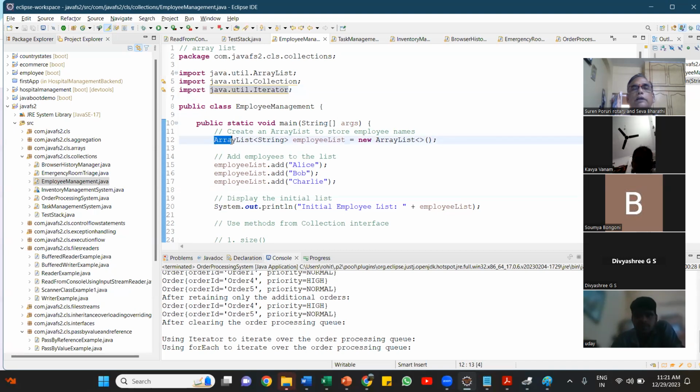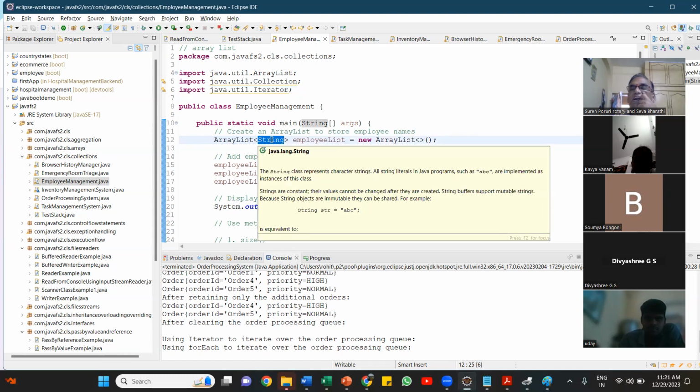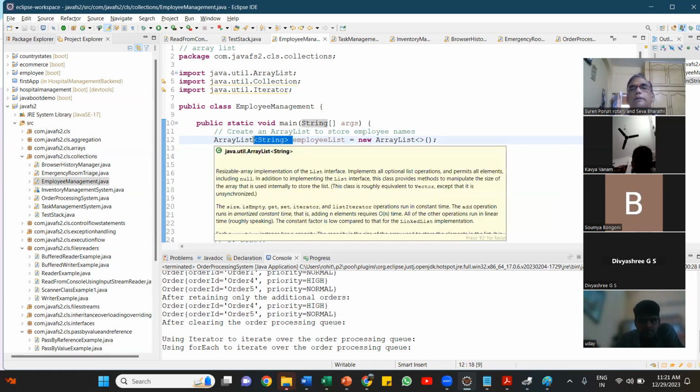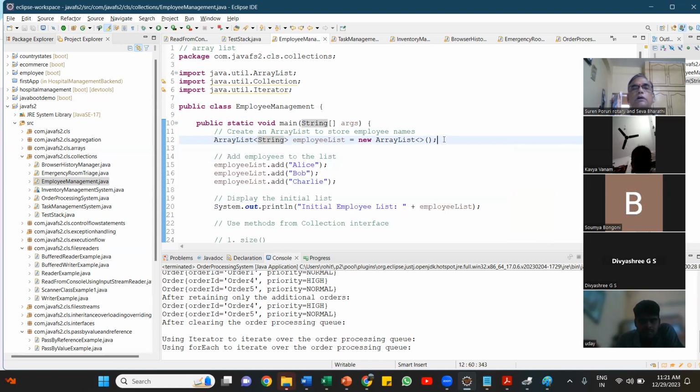So you have to declare it. This is how you declare the array list. One is the type and this is the content. What is that content? They are all called generic type. Whatever we put in the diamond brackets is called the generic data type. Okay. So how do you declare? You declare ArrayList of String. This is the object type, employee list. You create the array list.